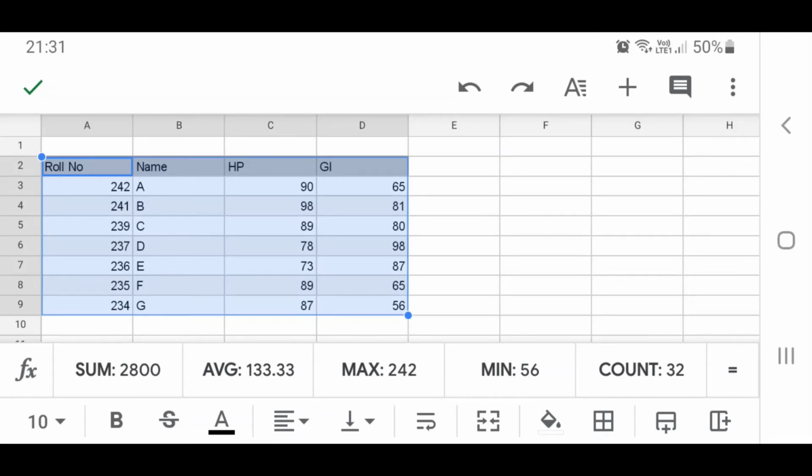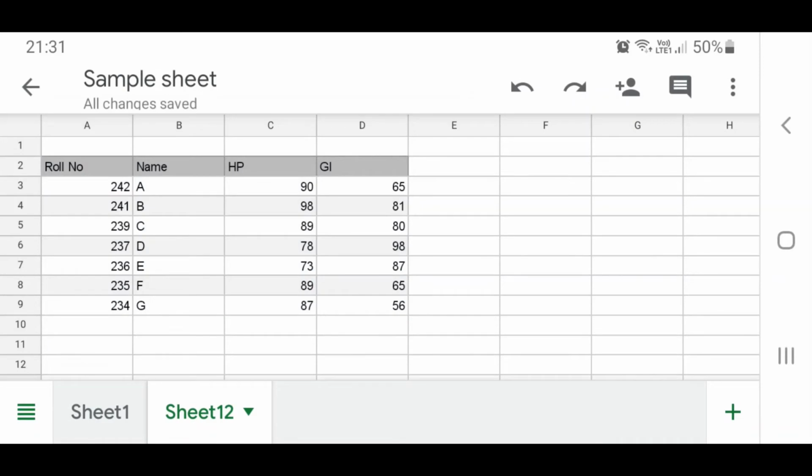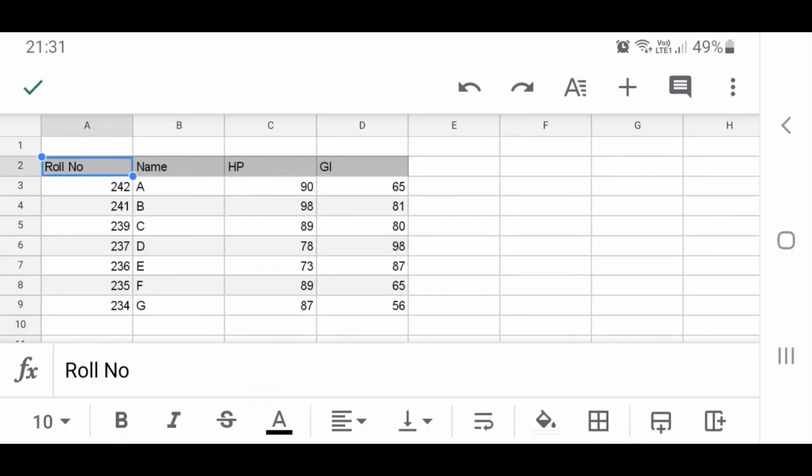You have to remember that whenever you are going to paste content, you have to single click on the cell. Double clicking on that particular cell will cause the entire content to be pasted inside a single cell.